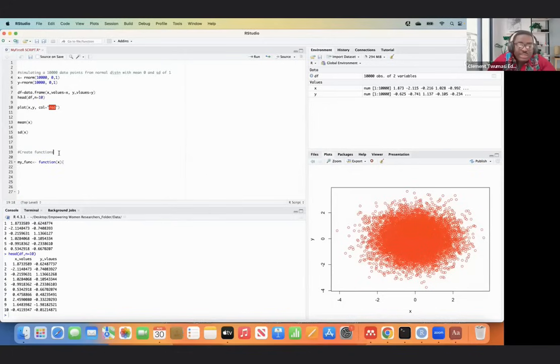So the goal is we want to create a function to return the mean, standard deviation, and let's say median. Okay. So all I need to do is, let's say to find the mean.